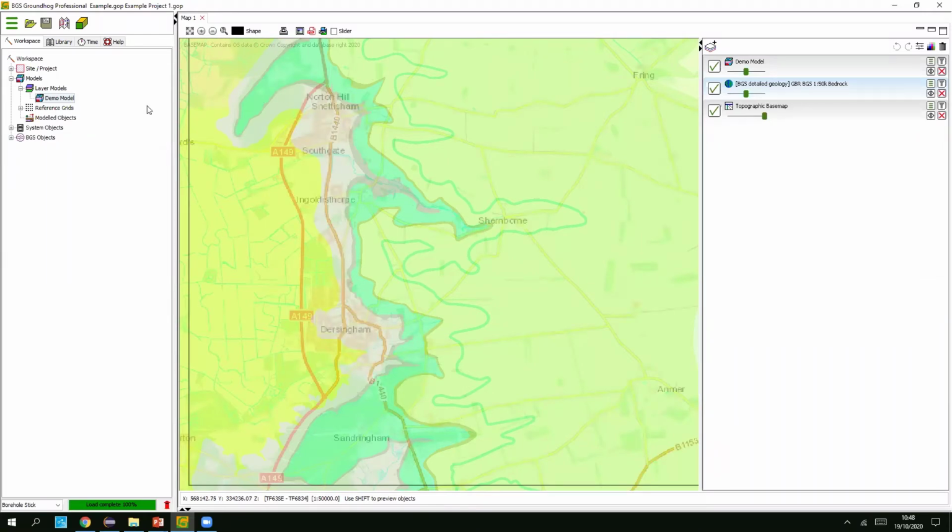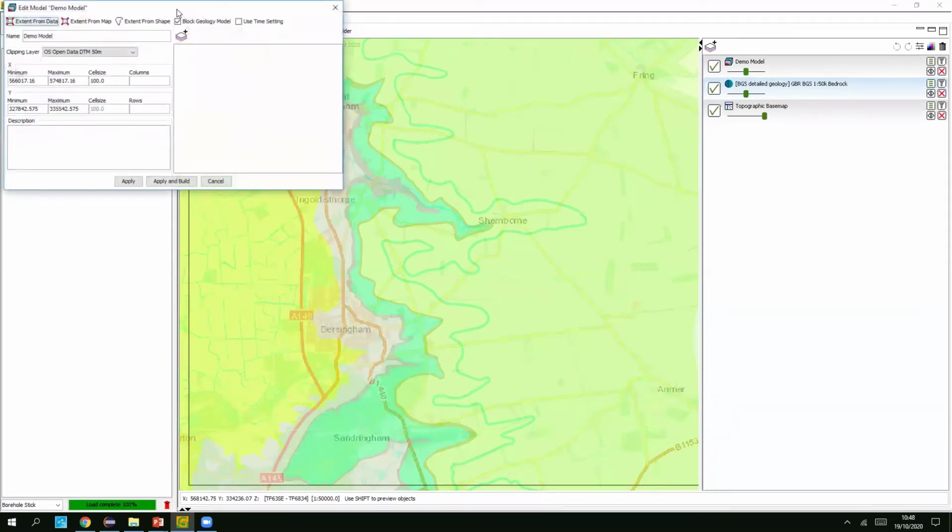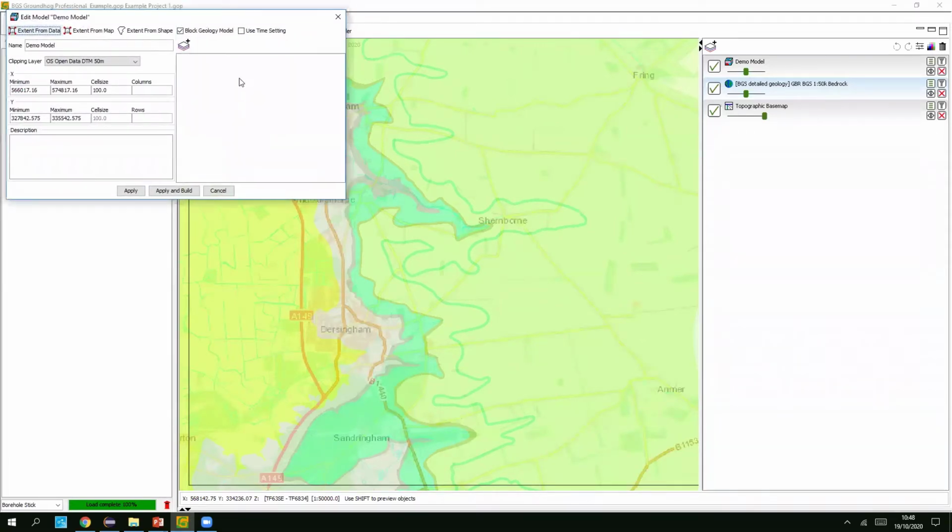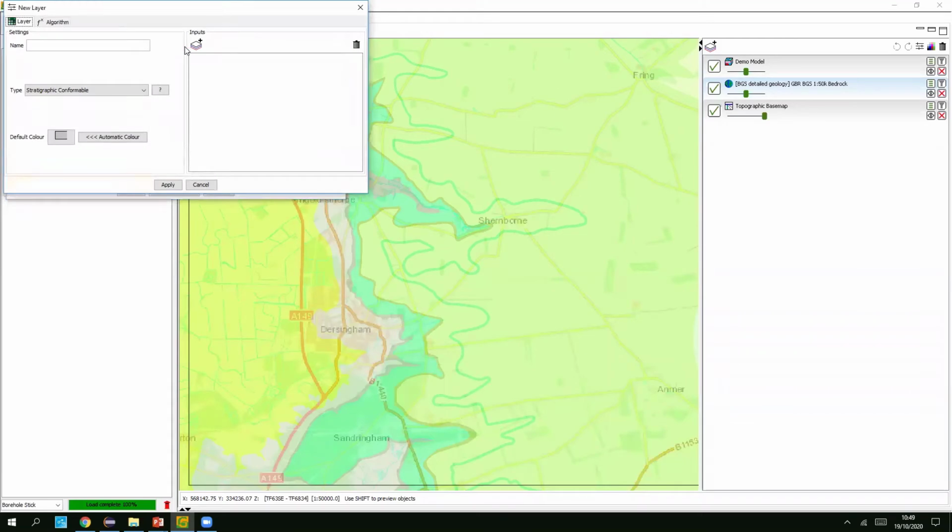Groundhog treats modeling in terms of layers. If I go back to the edit model dialog, there's a blank panel you can see on the right of this dialog, which is where the layers will appear. I'm just going to create a layer. What I'm going to try and do is build a very rough, almost conceptual geological model on the basis of this geological map, so that you can get a feel for how the tools work.